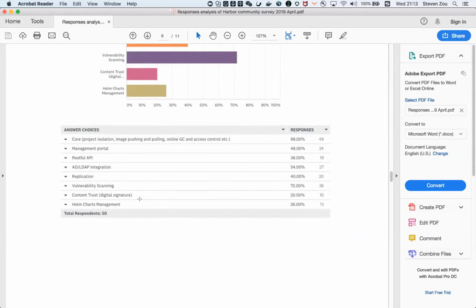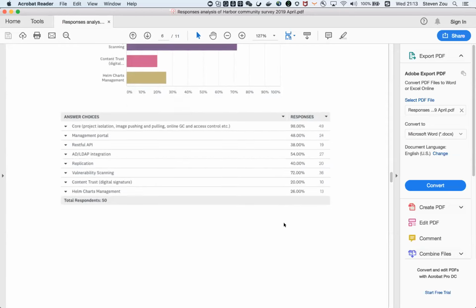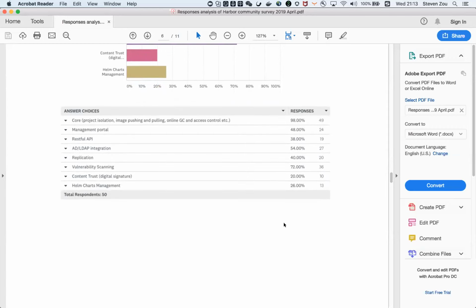Same for content trust and digital signature. Fewer users select this part. We need to learn the root cause of why they don't like the digital signature.